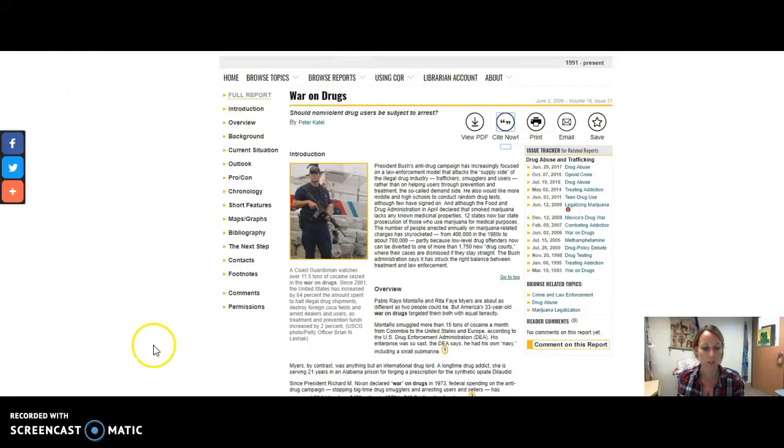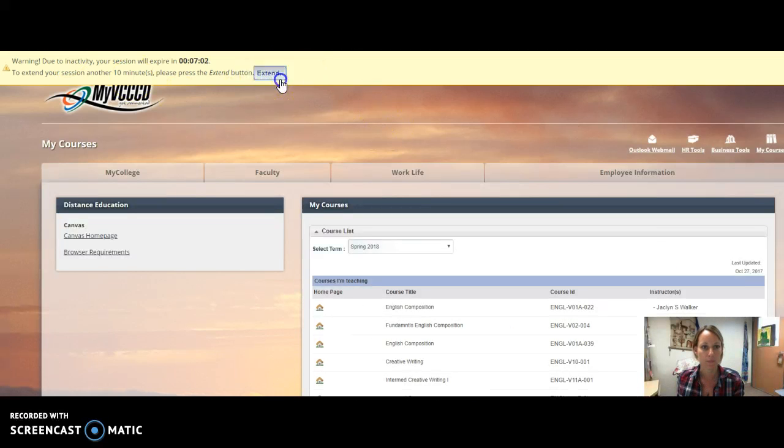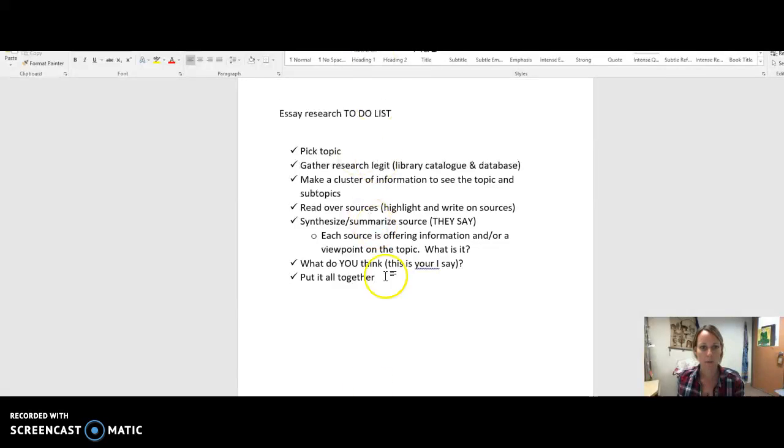I want to jump back over to the to-do list that I made for you. So this is our plan. This is what I talked about with Taya, and so you're just getting the super fast version of it. If you have questions, we can troubleshoot in class. But again, this is what you're doing with your research essay to-do list. You're going to pick your topic. You're going to gather research, legit research, using the library catalog and database. We've used those the last couple weeks on the discussion board. There were links that many of you went to check out the databases.